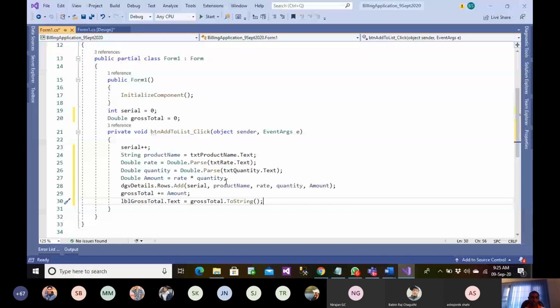So what we did here is we created a serial variable of type integer, initially 0. We created a gross total, initially 0. We clicked on the button. We increased the value of serial. We read a product name. We read the rate. We read the quantity. Since we want that to be in double, we created a double variable. We calculated amount and we added that to the grid view by using the data grid view name dot rows dot add with whatever the columns were. So we just added to the grid view, and we are also calculating the gross total amount, and we are also displaying the gross total amount in the label control. So let's run and check.